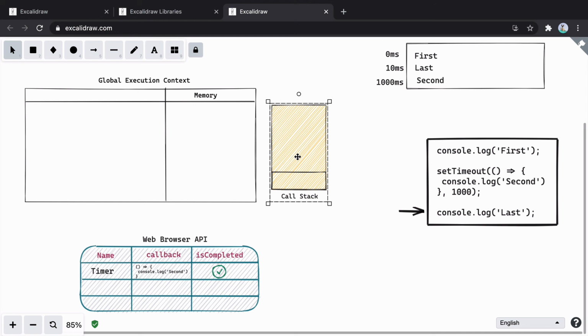Don't worry, in our future videos, we are going to introduce some more actors that can make this process a lot more organized. So in this way, we learned about web browser API, how by using web browser API, we can interact with them, and how they can add some tasks to call stack and make everything work smoothly.